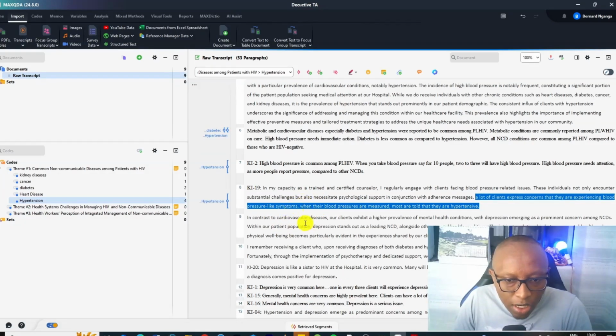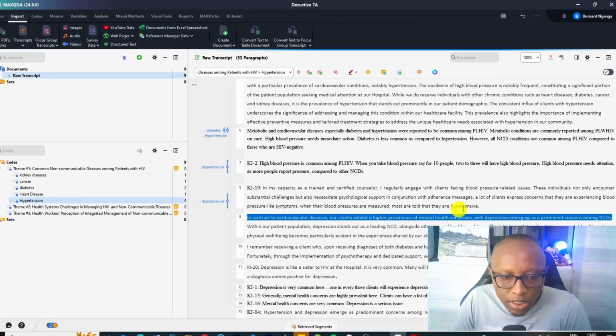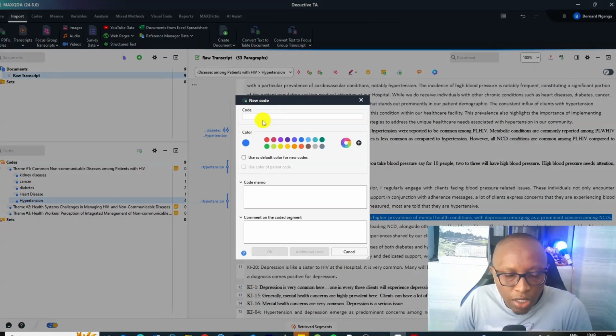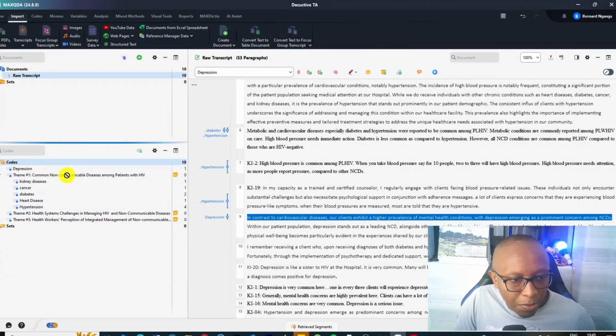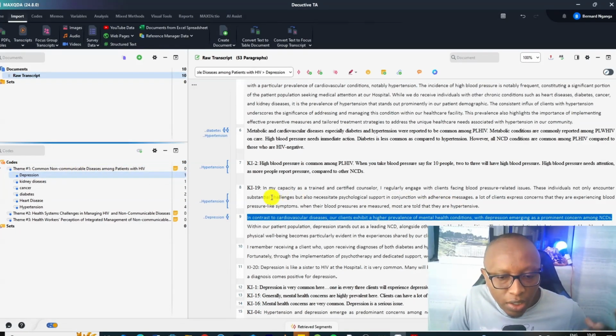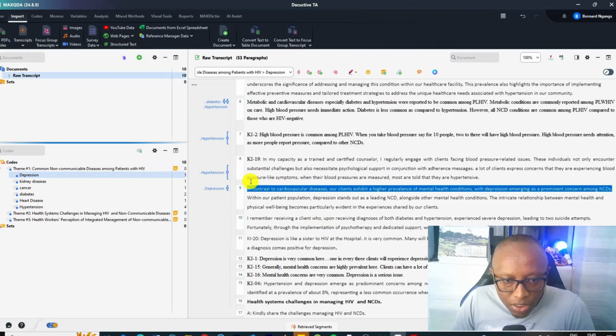Then, in contrast to cardiovascular diseases, our clients exhibit a higher prevalence of mental health conditions, with depression emerging as a prominent concern among non-communicable diseases. Another non-communicable disease that's common among individuals with HIV and AIDS is mental health issues, and most importantly, depression. So I code that depression. Click OK. Drag and drop depression under theme 1. Remember, we are doing deductive thematic analysis where we are finding codes to fit in our already predetermined themes. So that's depression. With our patient population, depression stands out, and that's good.